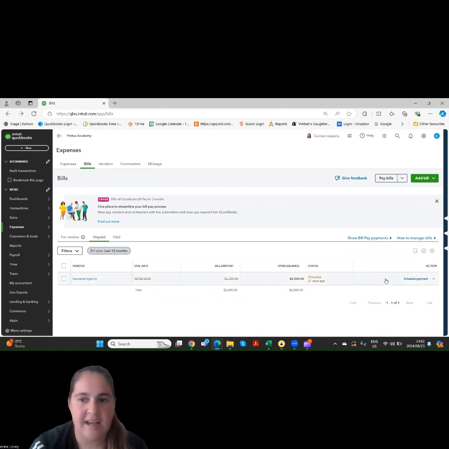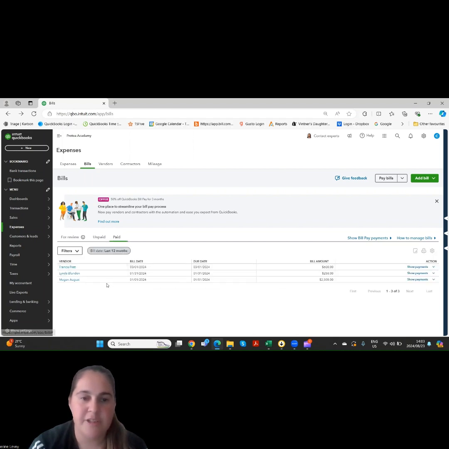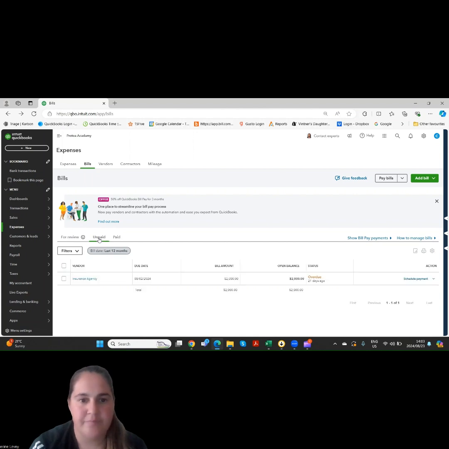We can now see under Unpaid, we have the bill we just created. You can see it showing as overdue. This is because of the terms and the date we put into the bill. If we go to the Pay tab, we'll see bills that we previously paid in the last 12 months. Let's go back to the Unpaid tab.